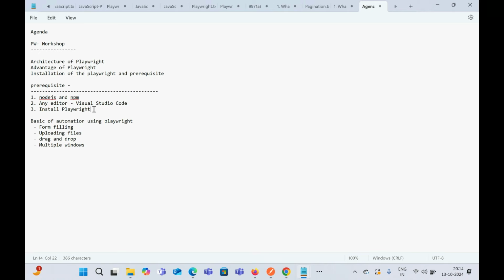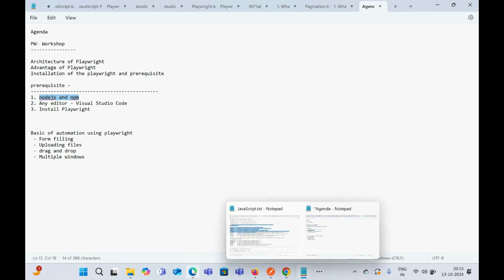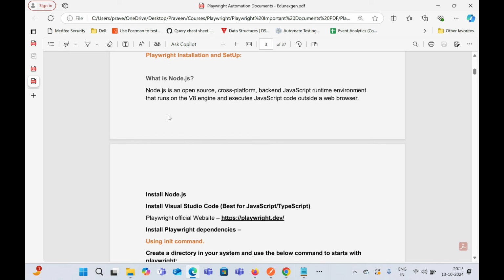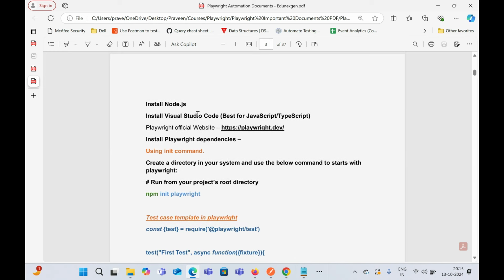I earlier talked about what is Node.js. I have also given it in the document: Node.js is basically an open source, cross-platform, backend JavaScript runtime environment which executes JavaScript code. This is similar to the JRE that we have, which is used to run our Java code in the JVM, which is the Java Virtual Machine. So we basically have to have Node.js installed in our system, and then an editor, which is Visual Studio Code.